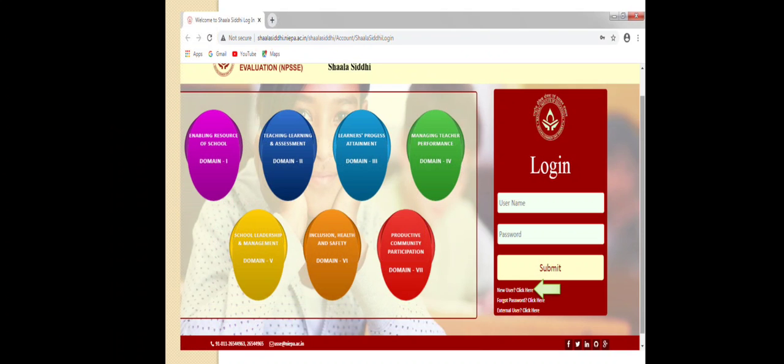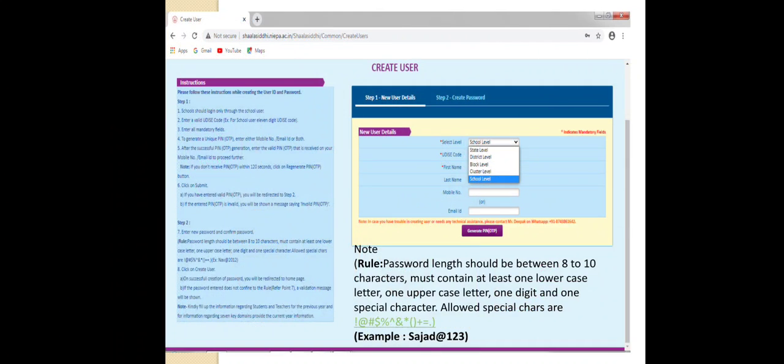Once we click on new user, we will get the create user web page. Here you will get to select the level, that is state level, district level, block level, cluster level, and school level. Since we belong to a school, we need to click school level. After that, we put the UDISE code, the first name of the person who has been authorized to submit the information, the last name, the mobile number, and email ID. The email ID must be an official email ID. Once you put the mobile number, you will get an OTP on that mobile number.